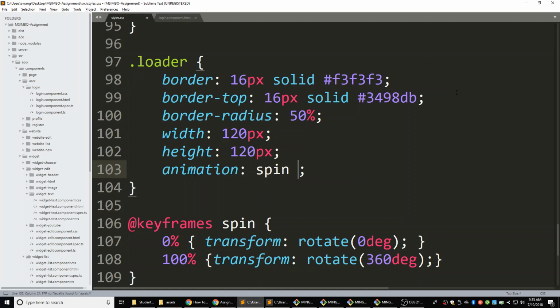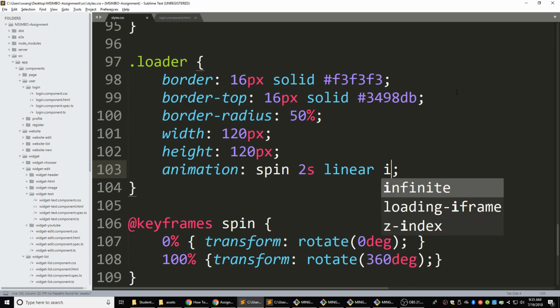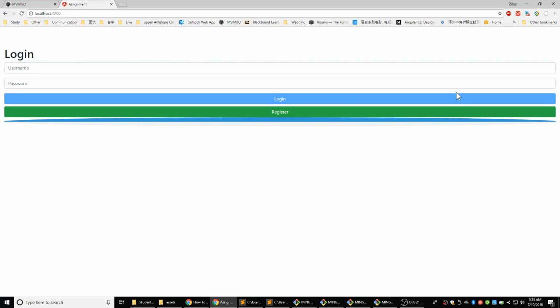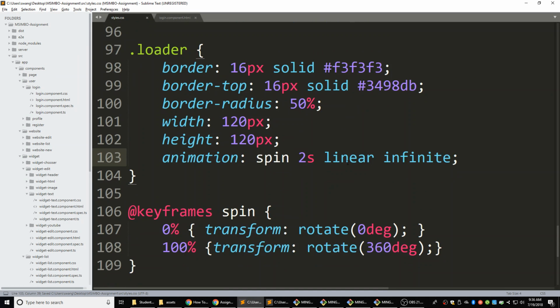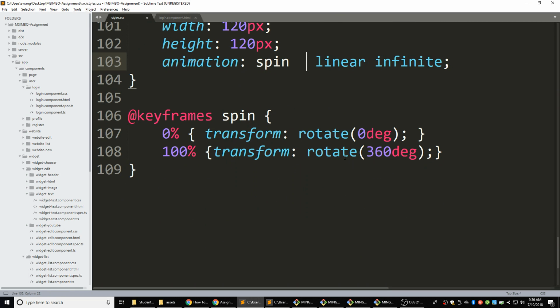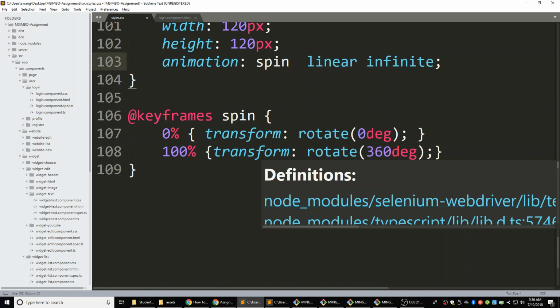Animation is using the spin, 2 seconds, and make it linear and infinite, loading forever. Oops, seems like I'm still missing something here. Animation, spin, 2 seconds. What am I missing here?